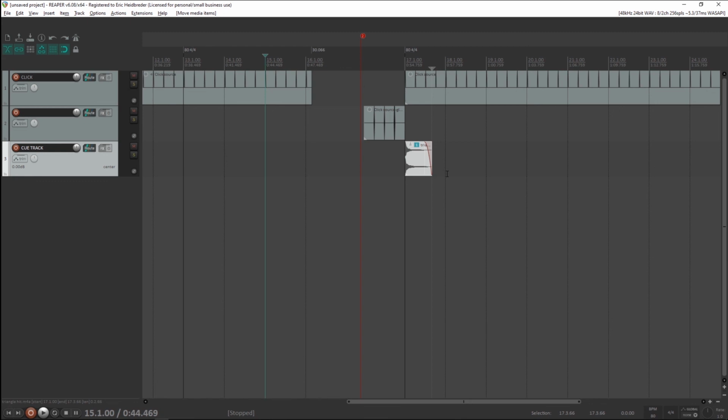And in the next video, we'll talk about setting chord changes so that your musicians have some reference pitches to rely on if you don't have the Finale file or anything like that to work from. But for now, I hope this tutorial helped you reap the benefits of Reaper.